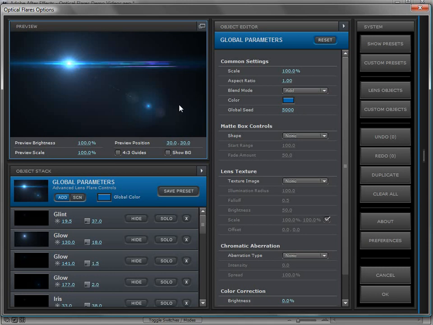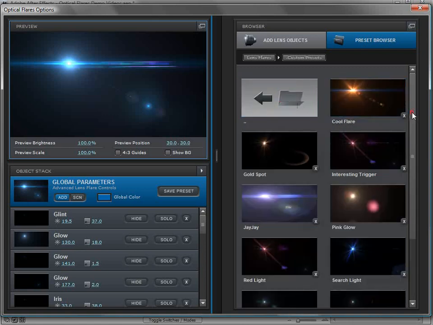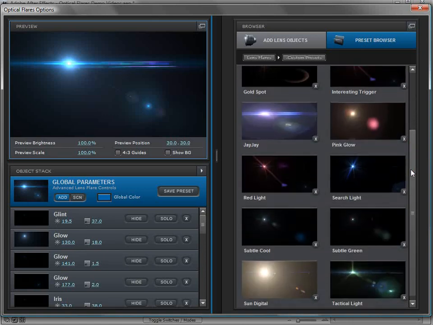Let's take a more in-depth look into the preset browser. We'll come over here, click on the Show Preset button, and the preset browser slides out, and here we have all of the folders with the various lens flares. As noted before, the number next to the folder name is how many lens flares are inside that folder. So if we click on the folder, we can then start looking at the different lens flare presets.